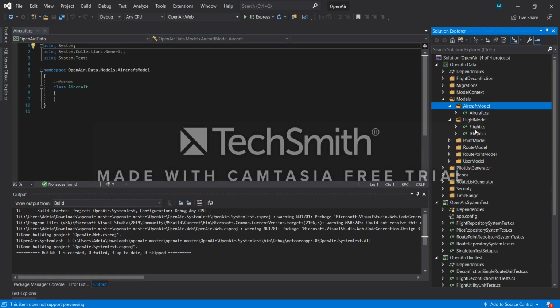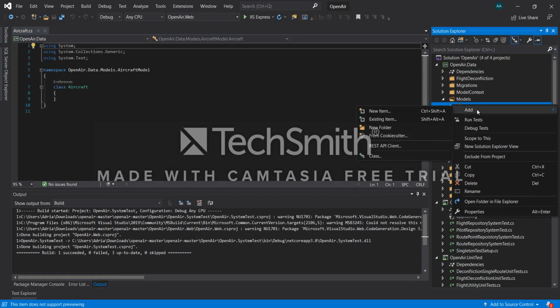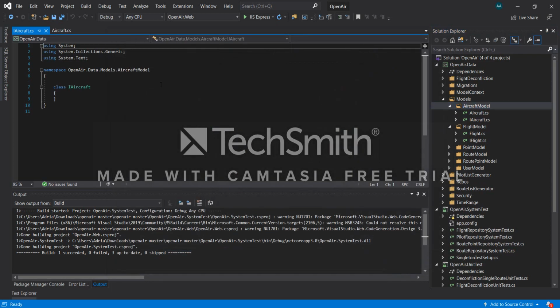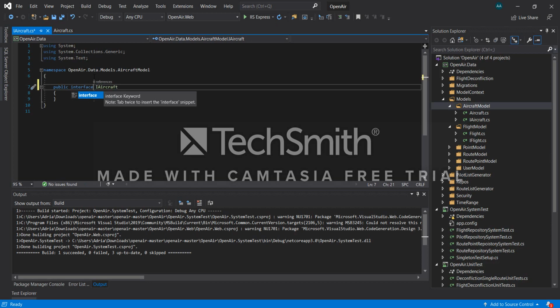Just like how we have flight. And we'll create another one that is called I aircraft. And that's going to be our interface class. So as you can see, it already fills up some information for us, specifically the namespace that we're in and the actual class information. We're just going to want to go ahead and specifically say that this is a public interface IAircraft.